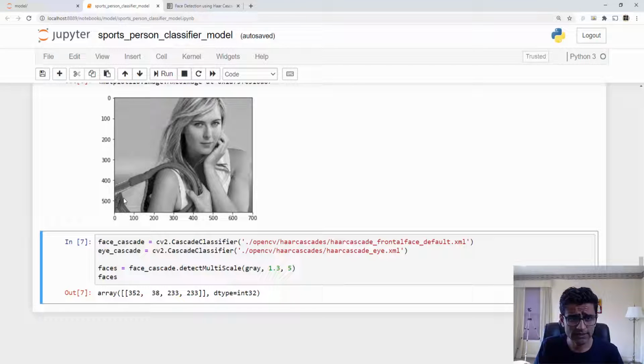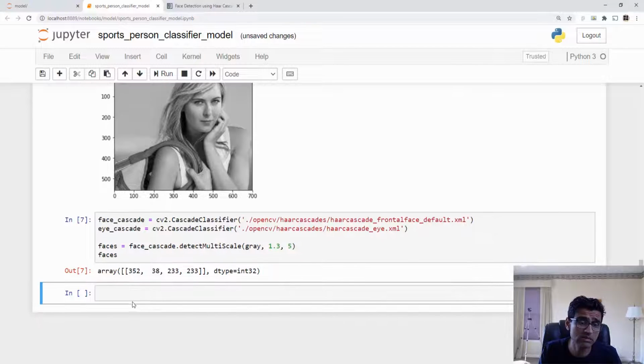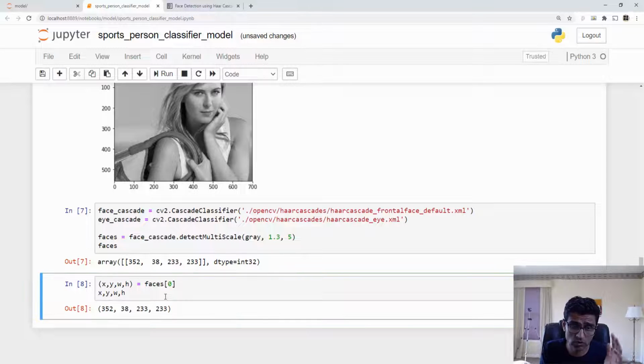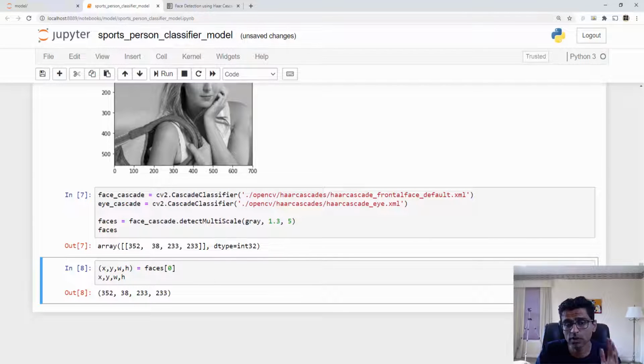See, this image has this scale, so 352. You see 300 here, so 352 will be somewhere in between, and 38 will be somewhere here. So at this point the face starts, and the width and height is 233. So you go 233 here, 233 here, and this will be your face. Let's draw that face so that we know how it looks. Since faces is a 2-dimensional array, we are going to detect the first face and store that first face in X, Y, W and H values.